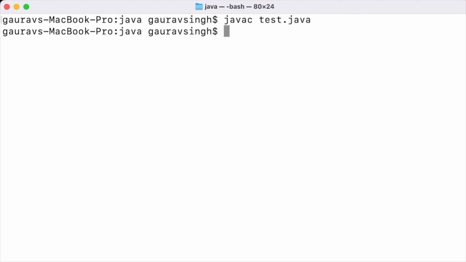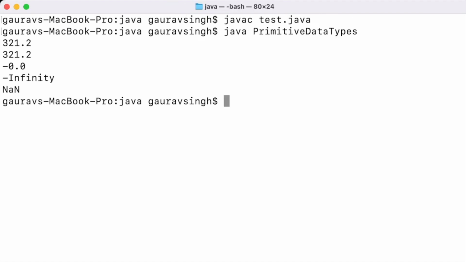So yes, we have successfully compiled the program. Now let us run this. And as you can see, we have the other outputs as well, which is negative 0.0, the infinity, and the not a number, right? So we have successfully displayed all the various possible outputs for the floating point numbers.